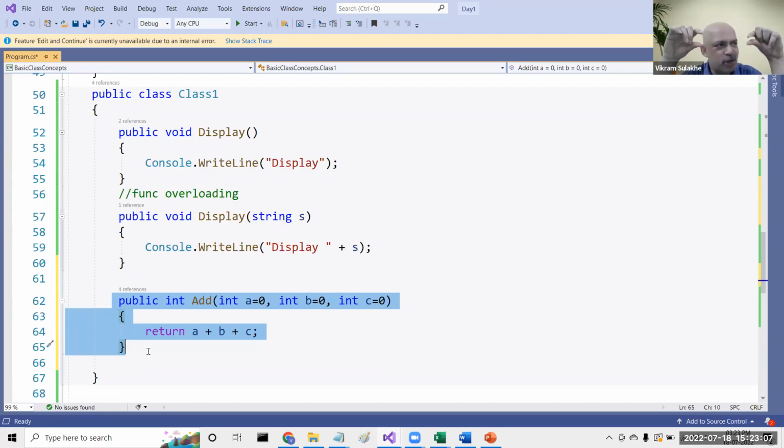So default parameters are shortening your code, right? Instead of having to write it 4 different times, you're writing it only once and you can call it in 4 different ways. So remember that next time when you are trying to overload a function, you can actually do the same thing in a different way. Instead of having multiple overloads of a function, use default parameters.